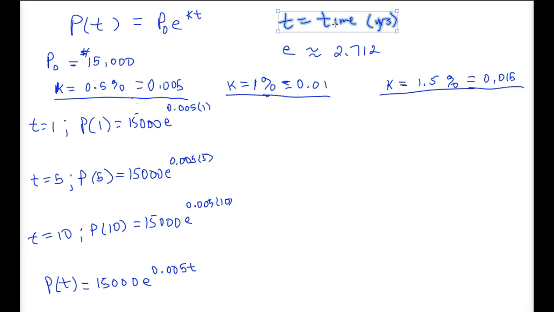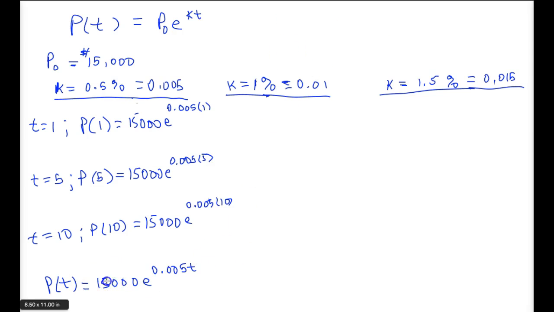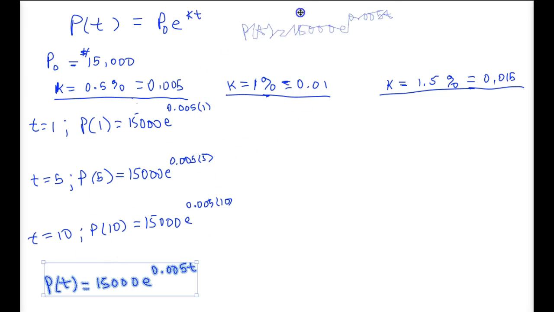Now I'm going to erase this so that I can put all of this information up here, so I'll have some room.